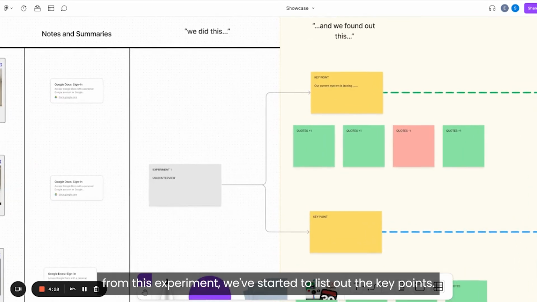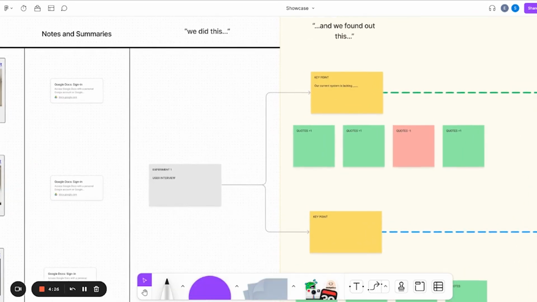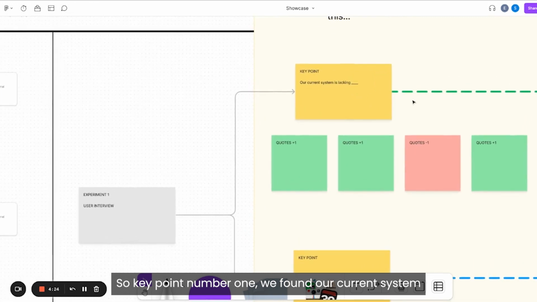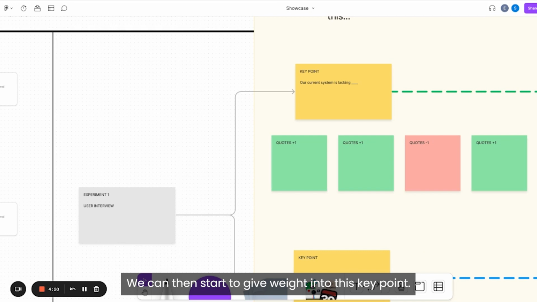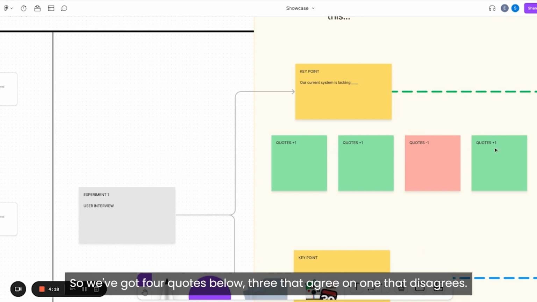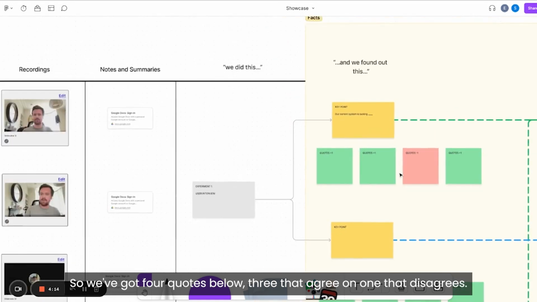From this experiment, we've started to list out the key points. So key point number 1, we found that our current system was lacking a particular feature. We can then start to give weighting to this key point. So we've got 4 quotes below, 3 that agree and 1 that disagrees.